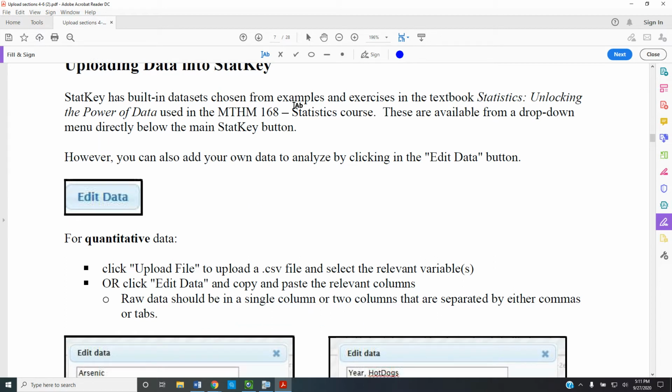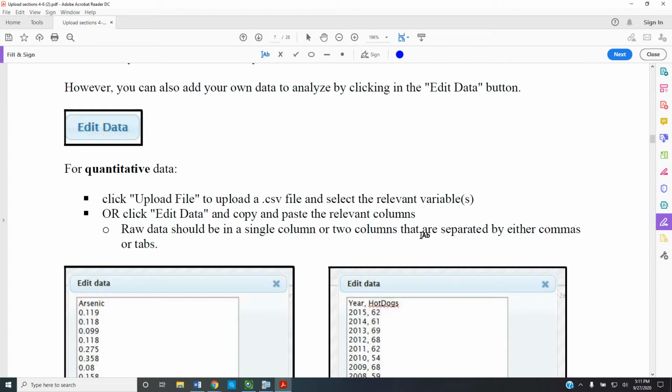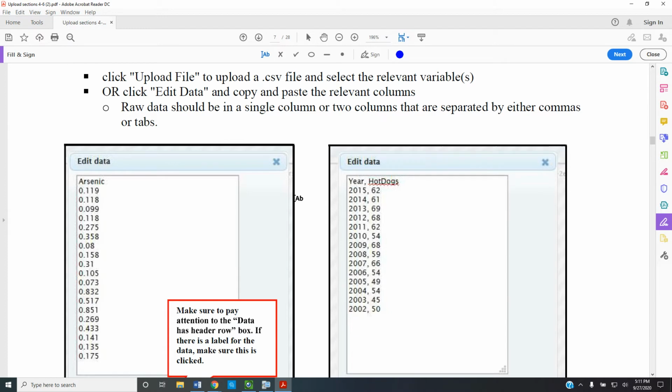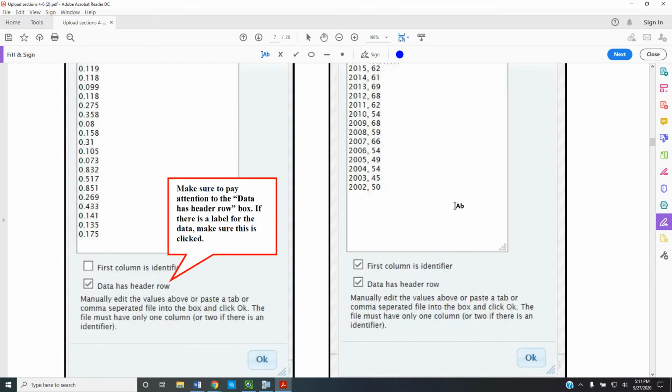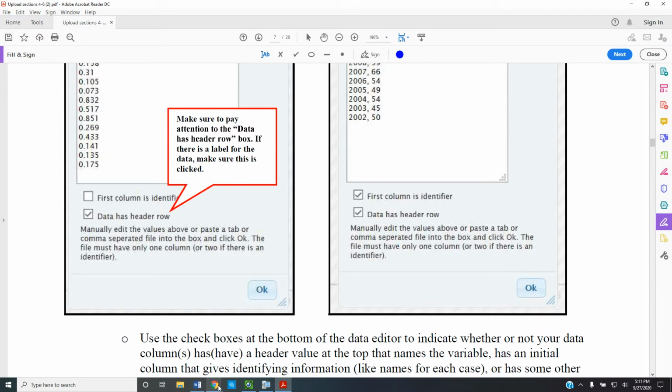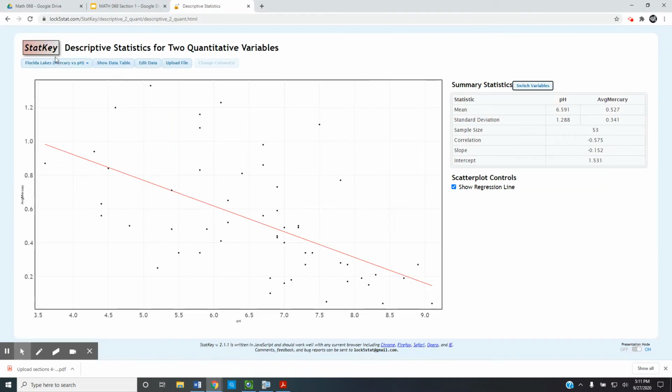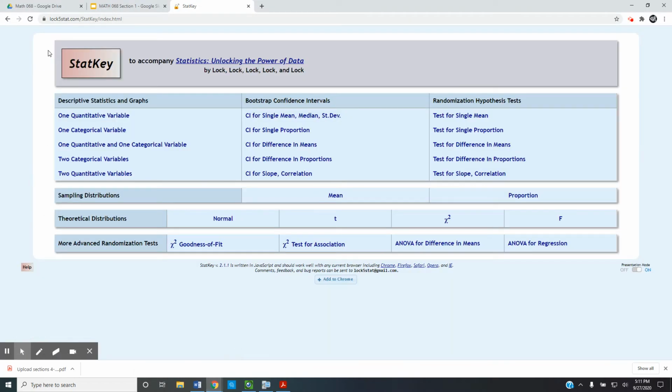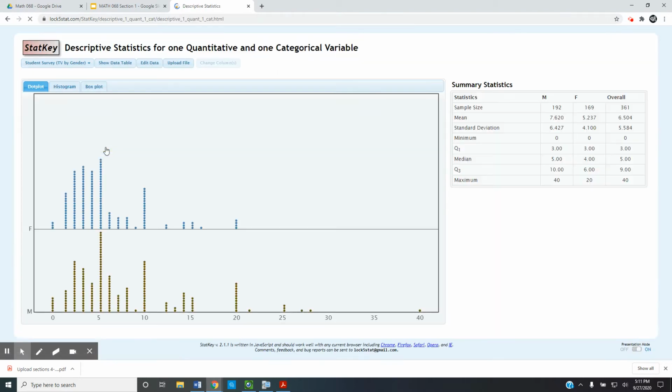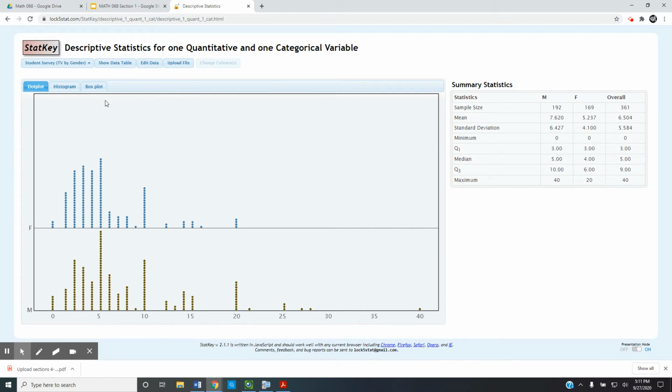So I'm going to show you how, and it doesn't matter which category we're in or what kind of data we're in, all of this will go exactly the same. Okay, so I'm going to show you how to edit the data and how to upload data at the same time. So let's go back to Statkey and let's go back to the original. And let's just say that we're working with one quantitative and one categorical. Okay. So on the left-hand side over here are student surveys, TV by gender.